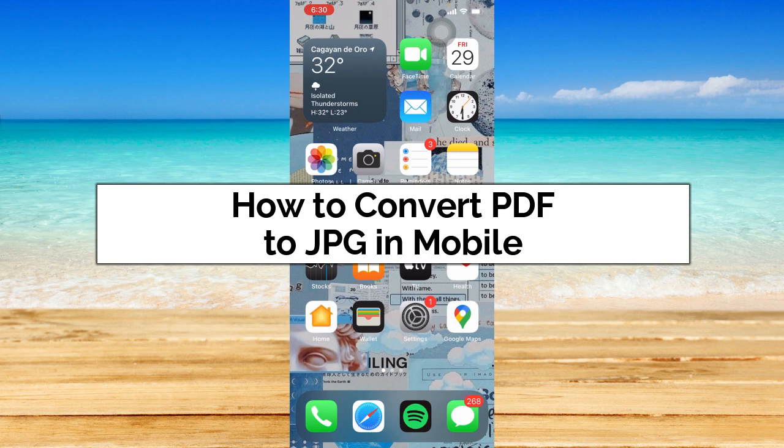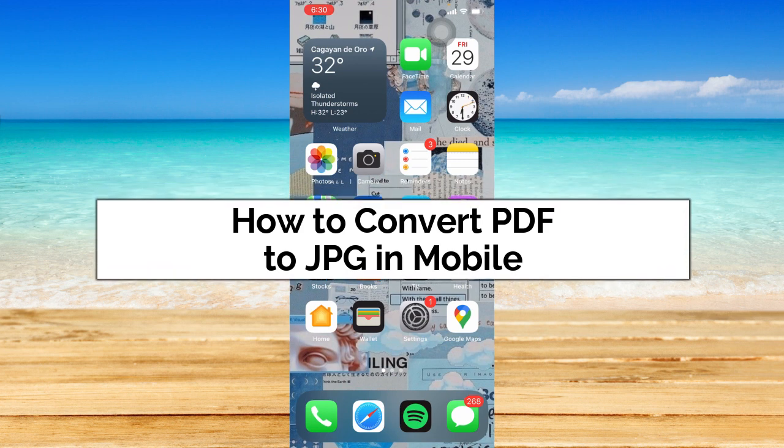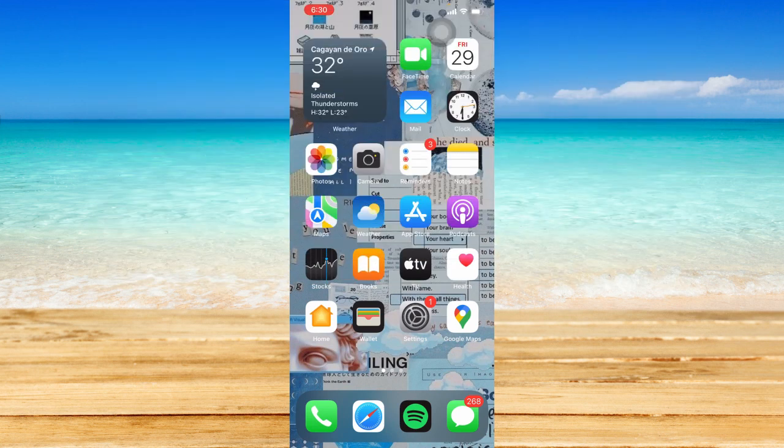In today's video, I'm going to show you how to convert PDF to JPG in mobile. Without further ado, let's get started. So you might have searched for this video because you have a PDF file, and JPG is basically an image format, so you want to convert your PDF to an image.